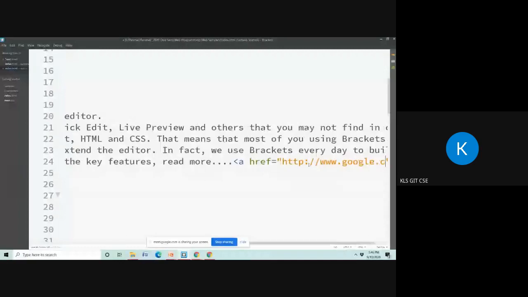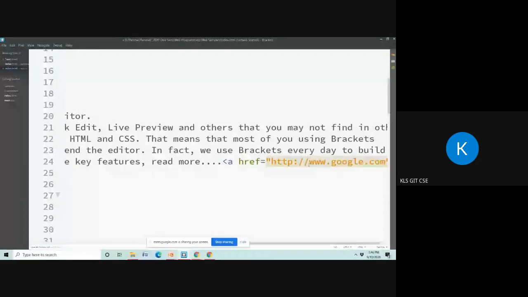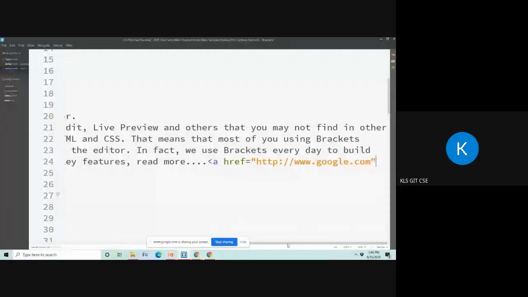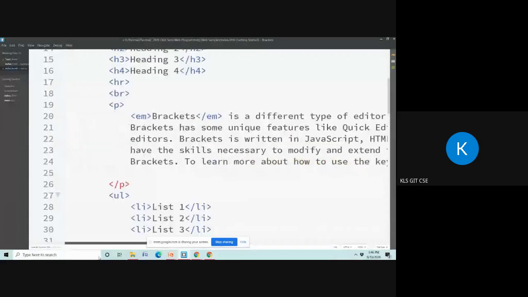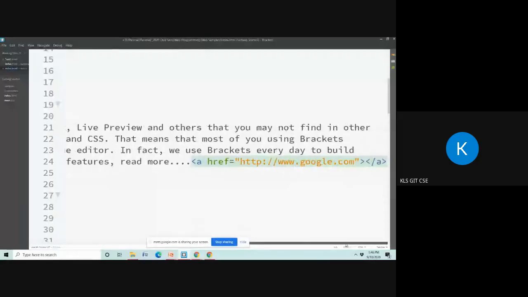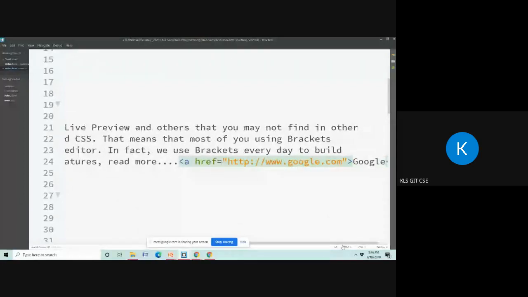And that's about it. And what would I like to be as a link? Maybe I'll just say Google. Read more. So I'll just say read more. And probably it would be Google. Okay. So let's save this.